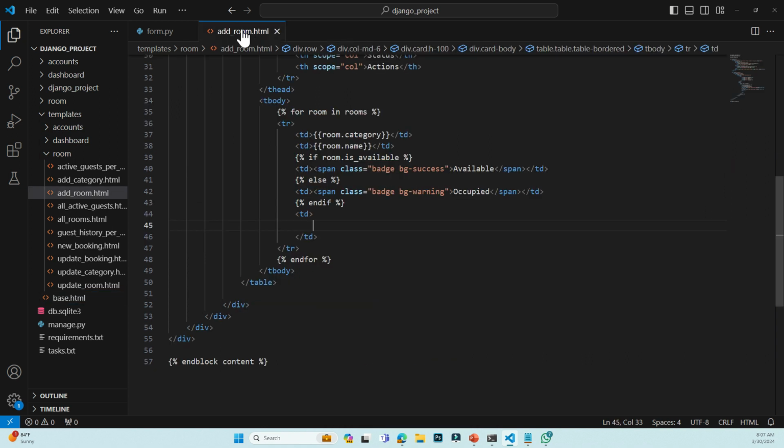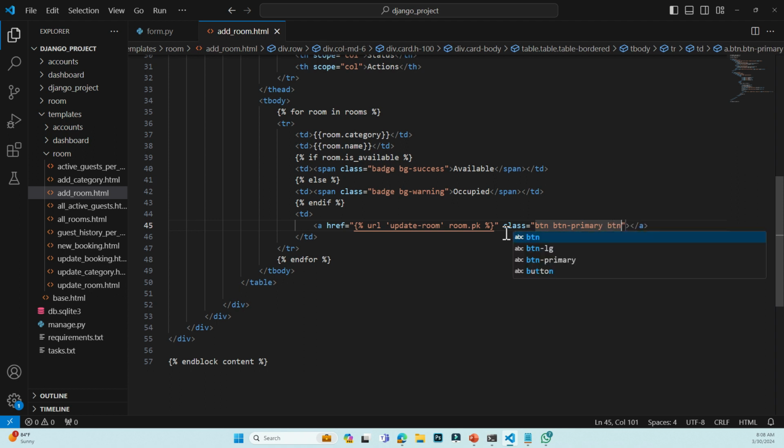Format document sounds good. So for all rooms, we're just gonna do an anchor tag, and let's call this update room, right? Oh no, hold on. Update room, room.pk, right? Class btn, primary, so btn small, okay.